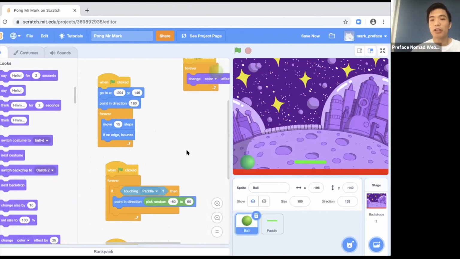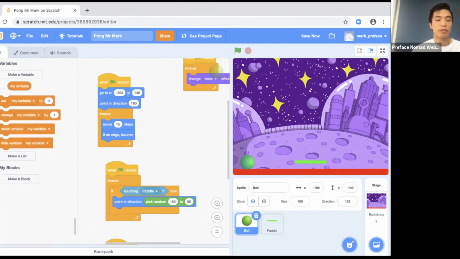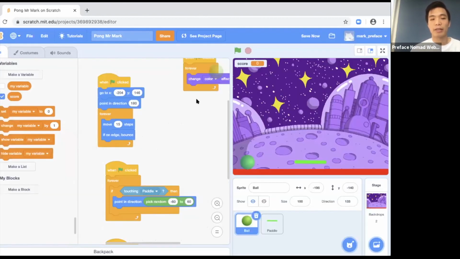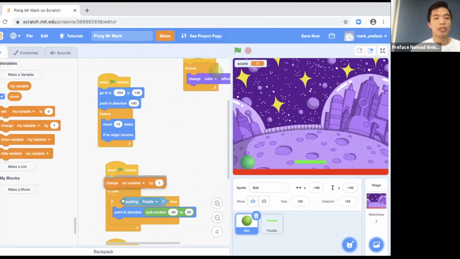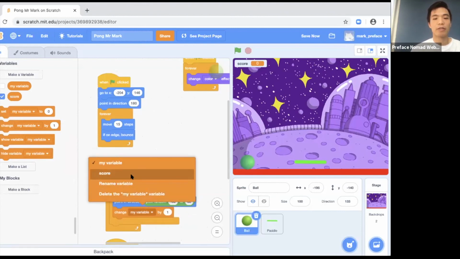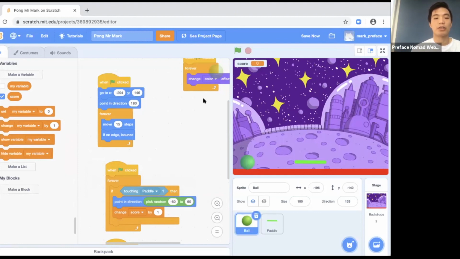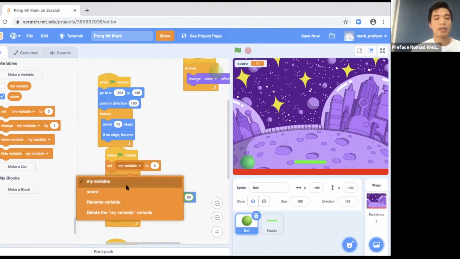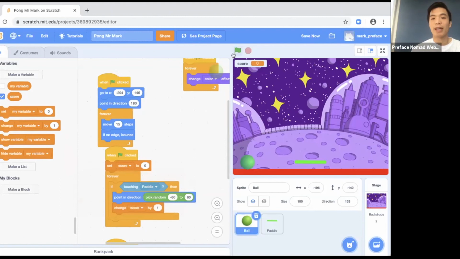And feel free to also add a score. So whenever it touches the paddle, you can always add a score. We'll talk about this in the future a bit, but it belongs in the variables. So you can set something called score here, where you can make it change whenever it hits the paddle once. So over here, I'm going to set the score to 0 to begin with. And when it touches the paddle, you see, it can change the score by a bit.